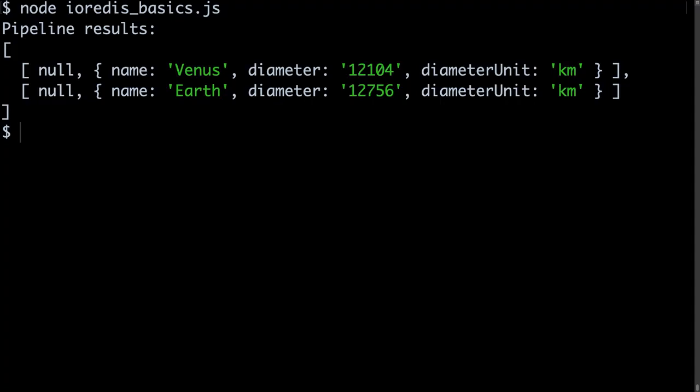For example, calling a command on a key holding a value whose type differs from what was expected will cause an error. The second element of each result array will contain the data returned by the command. Here we see objects representing the hashes for the planets Venus and Earth.